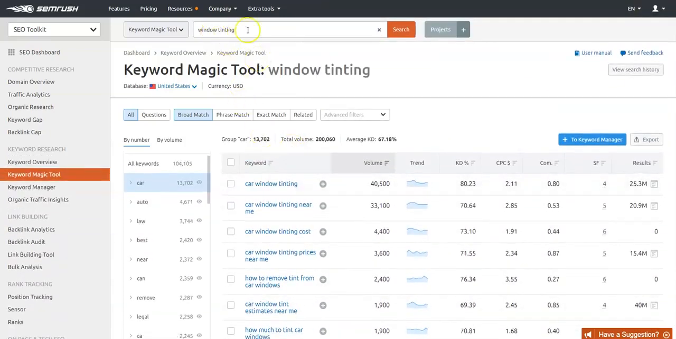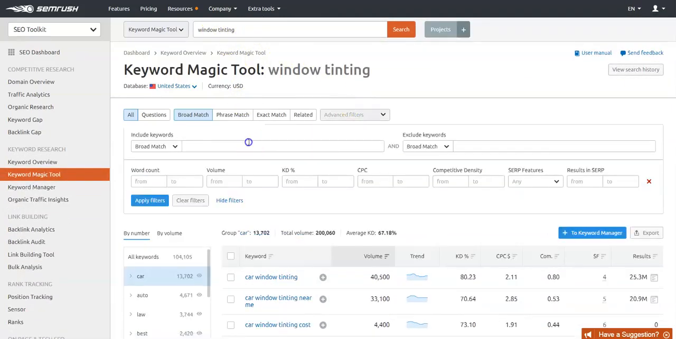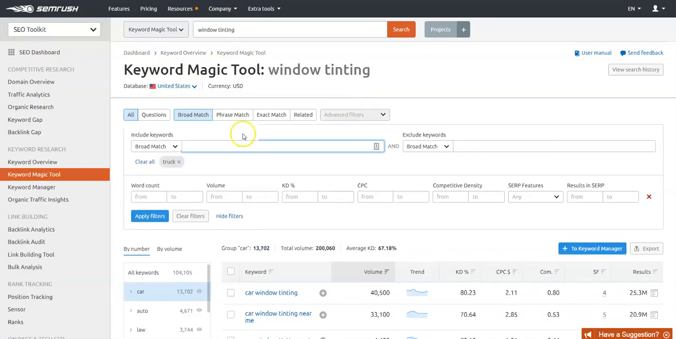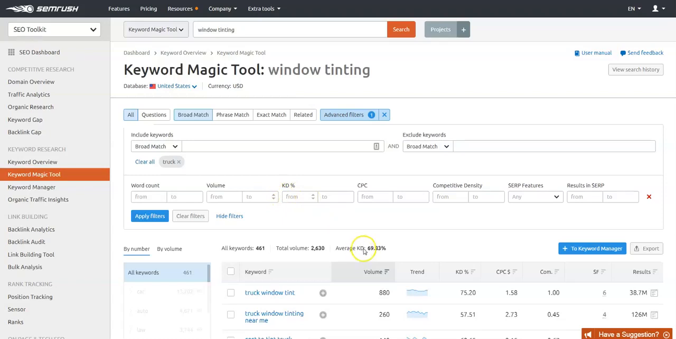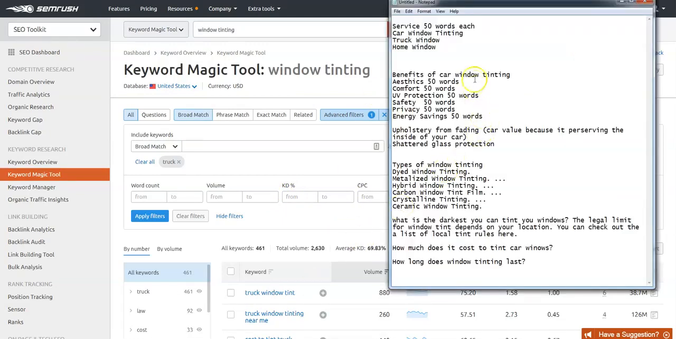You know, what you could do is just throw in here "truck." See if there's search volume associated with this and go through the different types of vehicles. Maybe there's SUV, truck window tint, 880. That would be going on my page. That's obviously not a ton of national search volume, but that's enough to justify that.